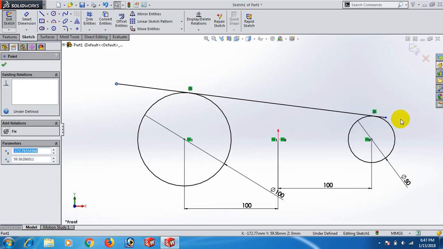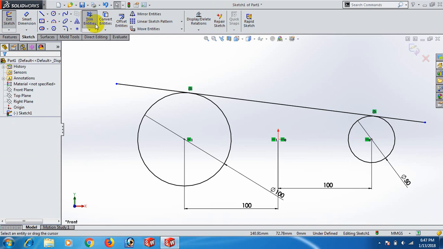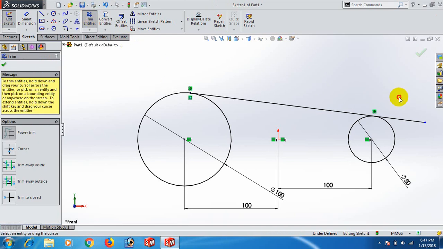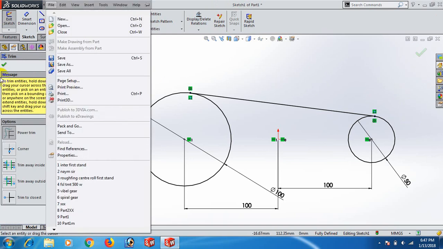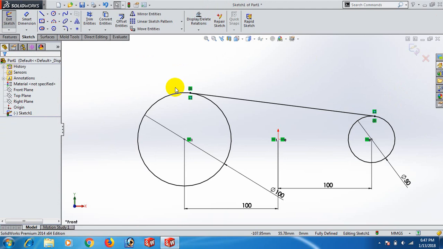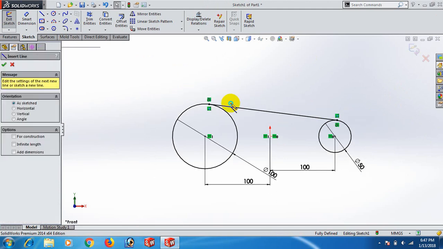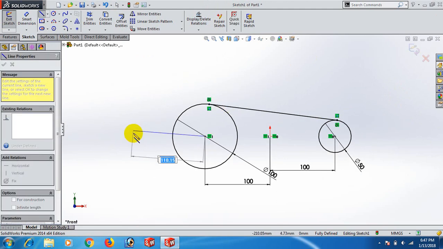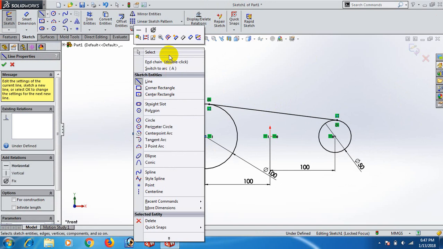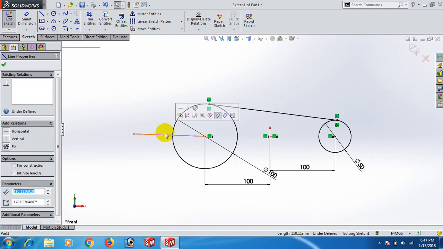Now we can move. Now go to trim, you can cut. Okay, now they are fully defined. We can now draw the line, center line, select this line horizontal and make the construction base.